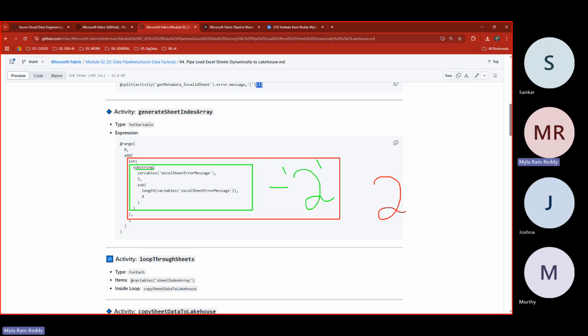Once it is done, I'm also doing something here, an addition. How many characters are we adding? One. Then 2 plus 1 becomes what? 3. Now once we got the 3, next I am using the range function.